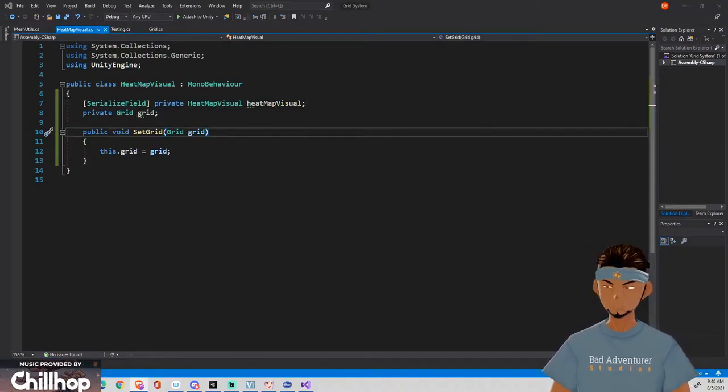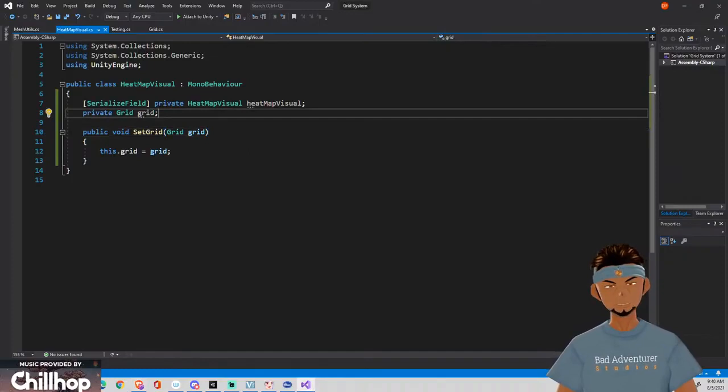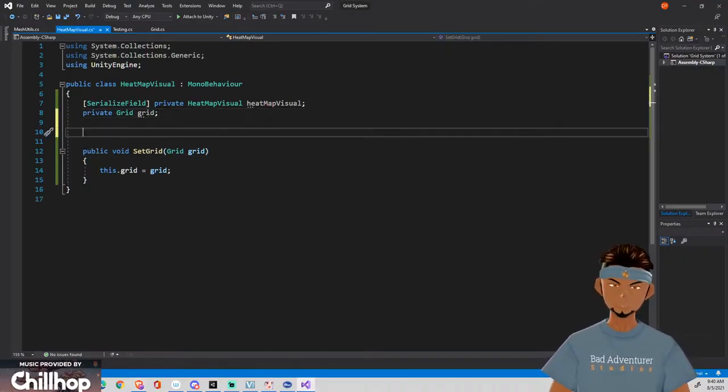To grab the reference to the mesh filter. So we have the reference to the mesh filter and we need to set our mesh. So in here, let's make a mesh equals a new mesh. So this is the mesh that we're going to use and reuse.